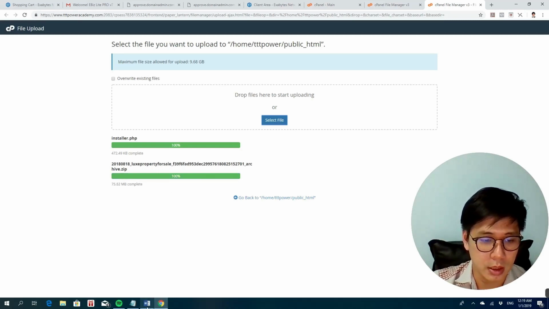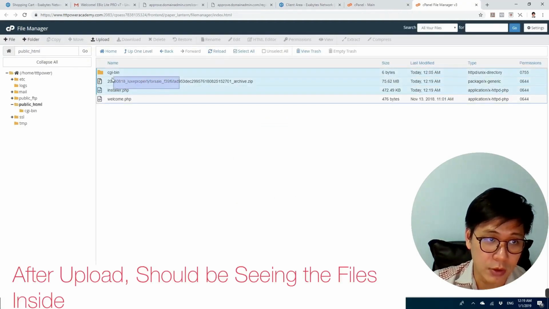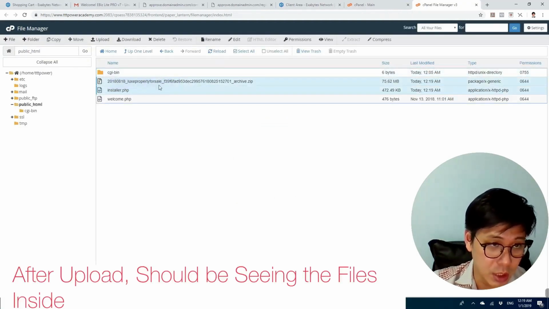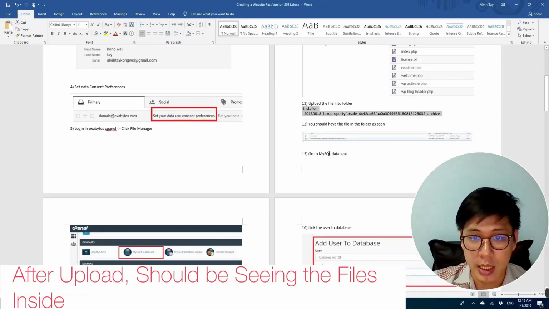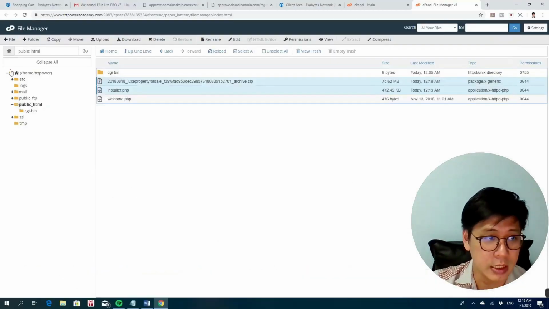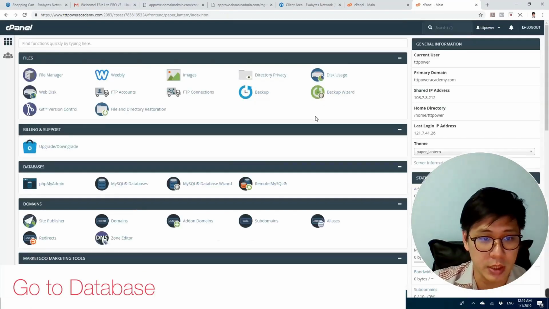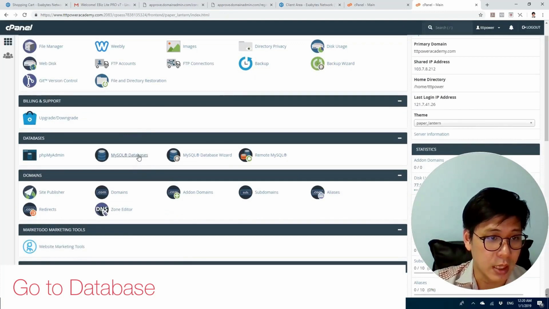Okay, we are done with uploading. So go back to the public HTML. So now you should be seeing these two files inside your public HTML. Next step, I need to go to the database like I mentioned, and this is another portion of the website, the MySQL database.